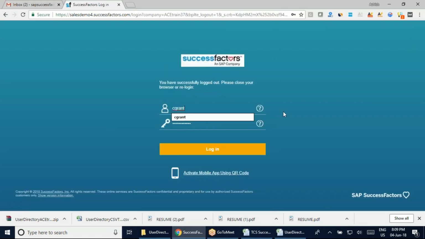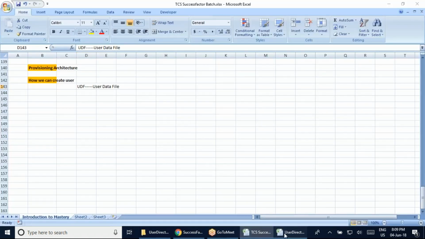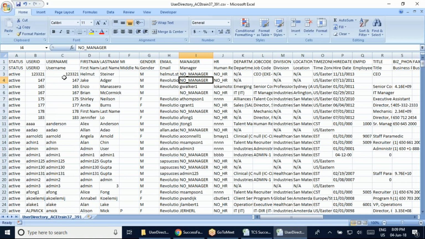If I remove this section, you can see a username coming up here. Which username is it talking about? It is talking about this username that we have here. The username is used only for login purposes.